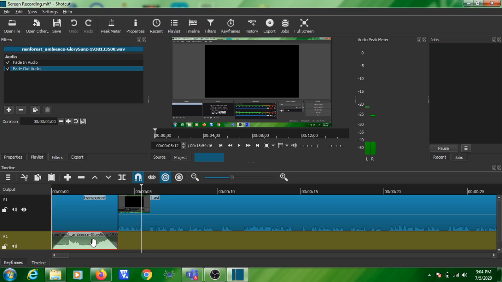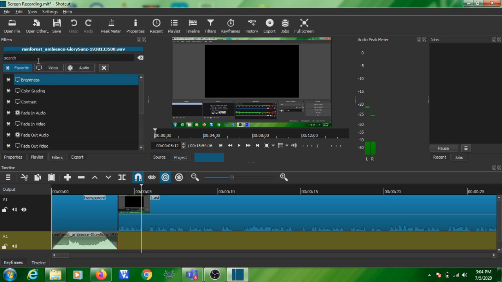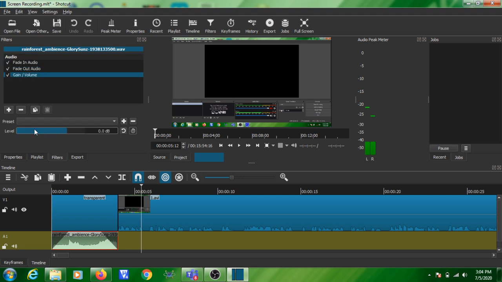How will you do that? Select this, then click on the filters. Previously I have added the fade in and fade out filter. One more filter you are going to add, that is known as gain. So you can type in gain. Gain bar volume will be getting, select that. By default the gain will be 0. You are going to decrease it, say 25 or something, or you are going to decrease it to say 26 dB. So you are reducing the volume, the amplitude.